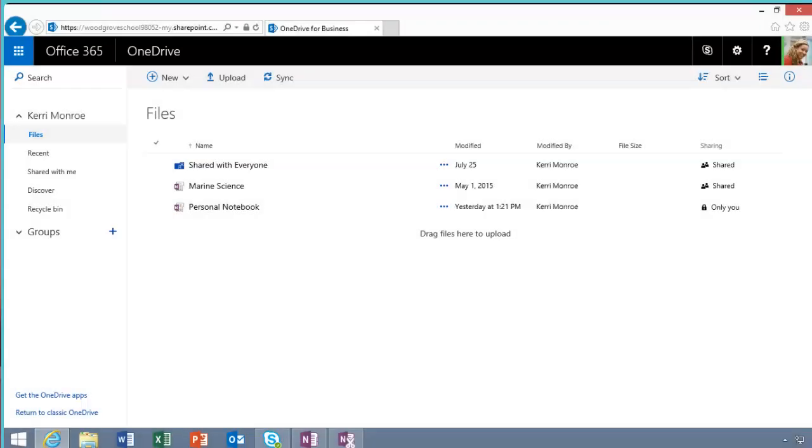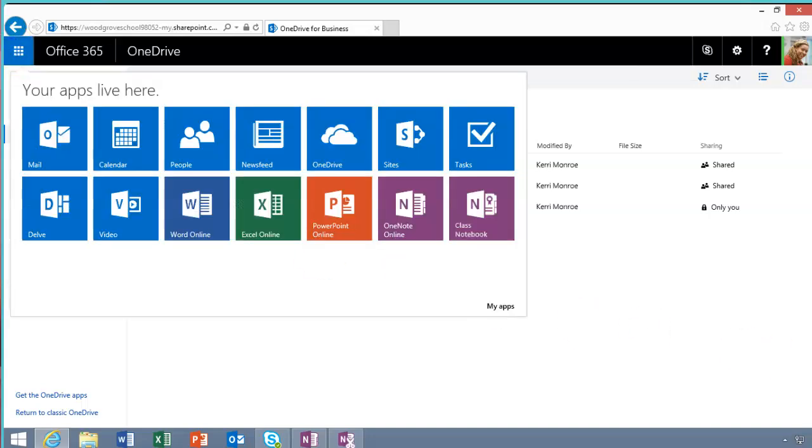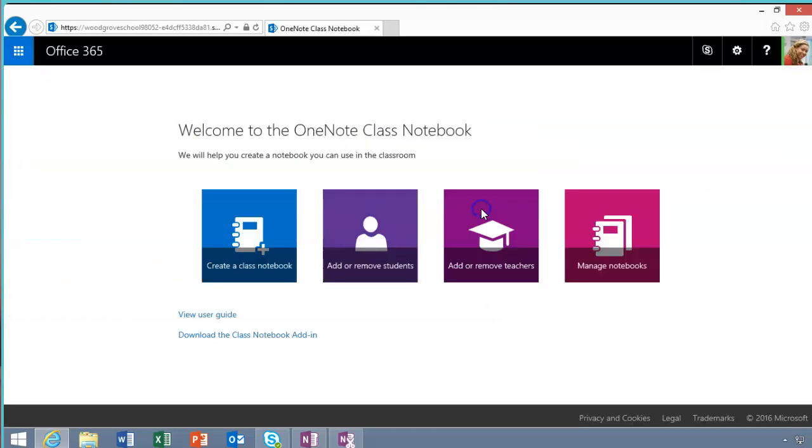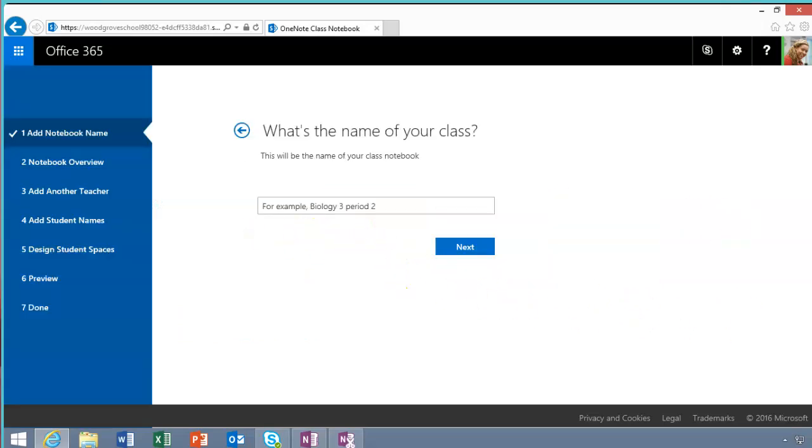From Office 365, click or tap the App Launcher. Next, select Class Notebook. To get started, click or tap Create a Class Notebook. Next, give the notebook a name.